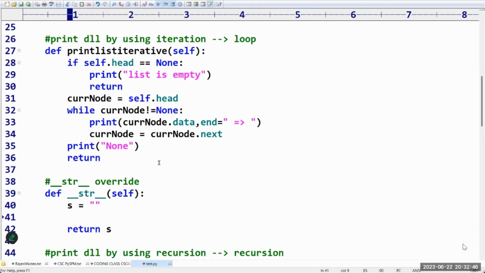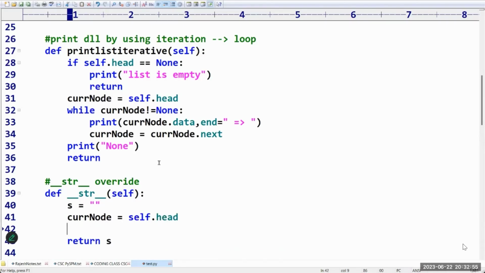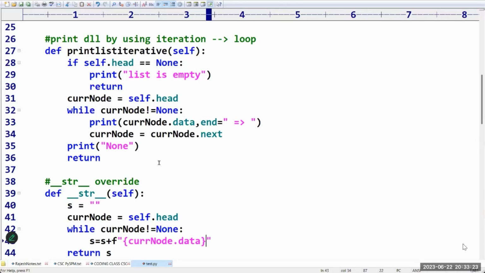Beyond that, nothing. So for that, I am taking my current node equal to self.head. Until, that means while your current node is not equal to None, what are we going to do? We are going to get the data. Instead of printing that data, I am adding it in a formatted string so that it will be converted into string format. So here I take current_node.data, I captured the data and appended it to the string.